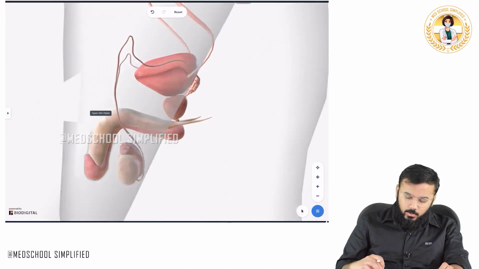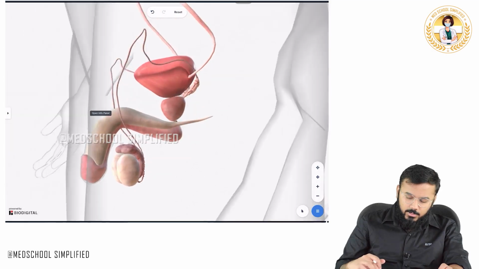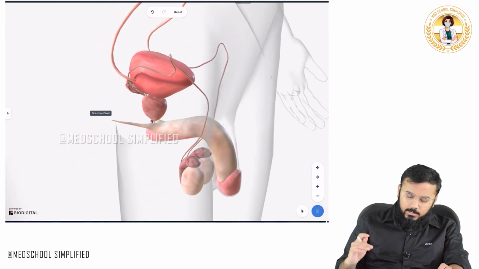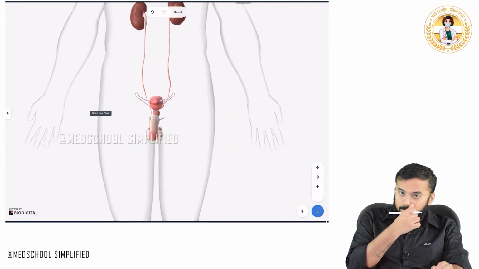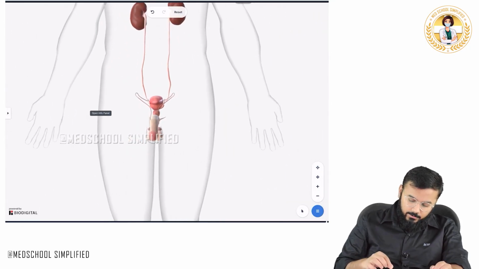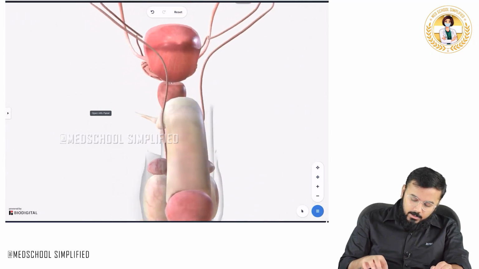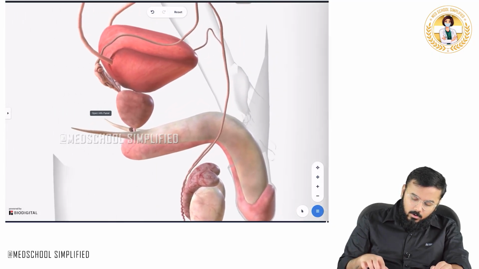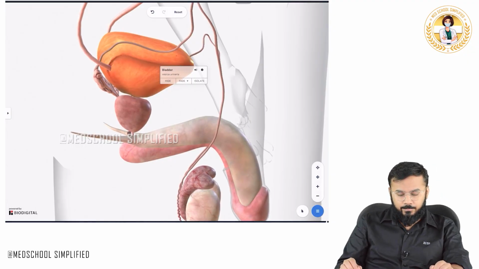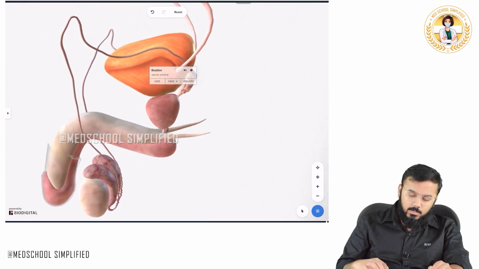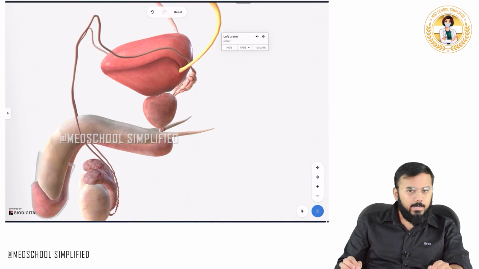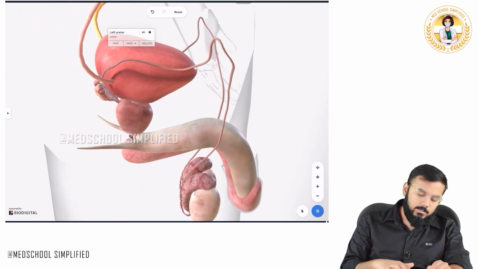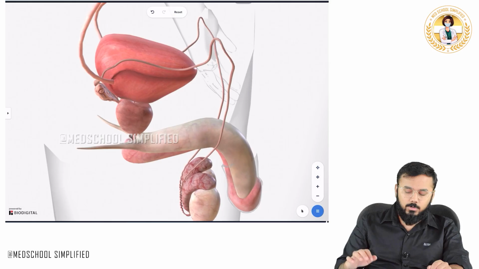Right guys. So as you can see in this animation, what is the important thing you can see? This is from the anterior view. So when I'm zooming inside and looking from the side, all of you know that this is your urinary bladder. Where are your ureters? You see, this is the left ureter entering into the urinary bladder, and this is the right ureter entering into the urinary bladder.